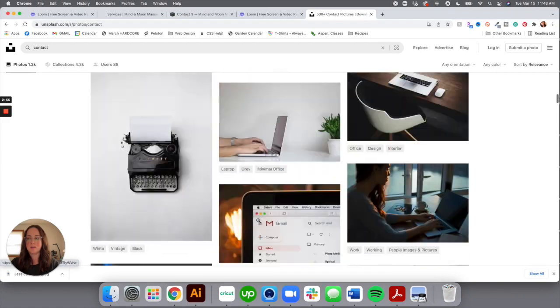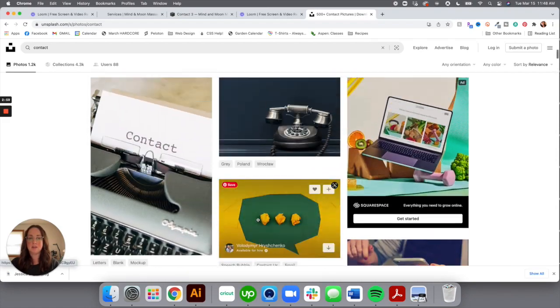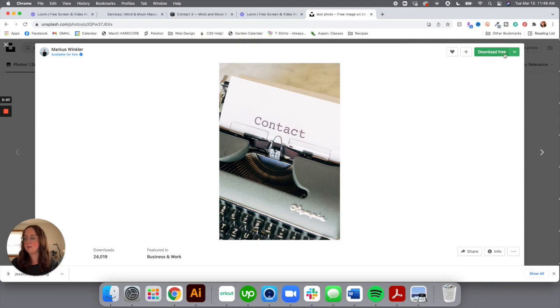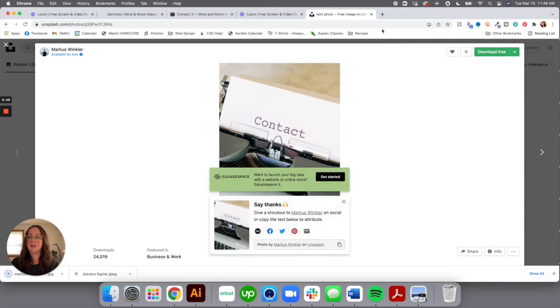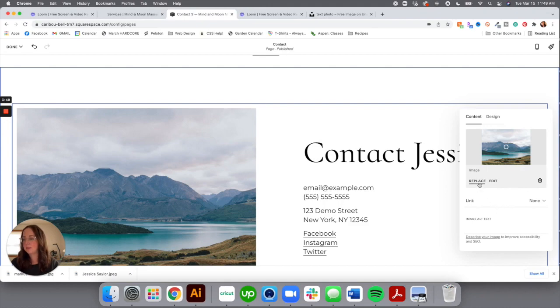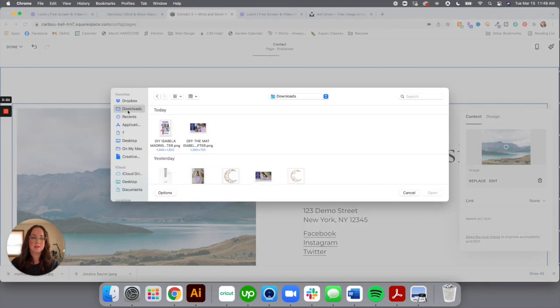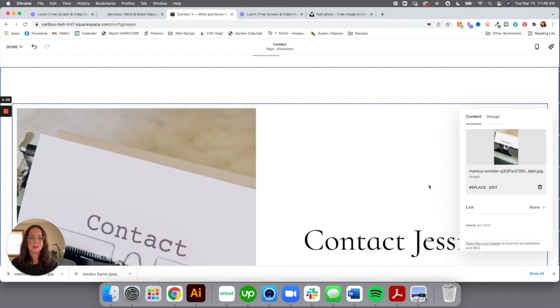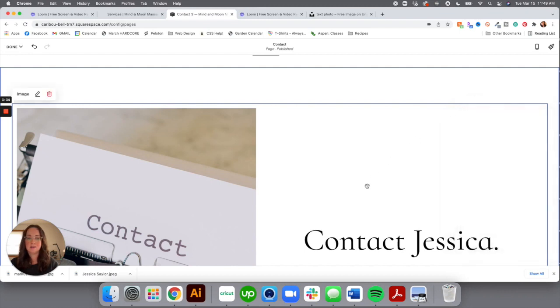I'm going to scroll back up to the top because I feel like even the first image, I kind of like this. So I'm going to click on this. I'm going to click download for free. And then I'm going to go back to the website. Edit. Replace. Upload file. Downloads. Find the image. And we'll put that in for now. Jessica might change it later. That's totally fine. So then we're done with that.